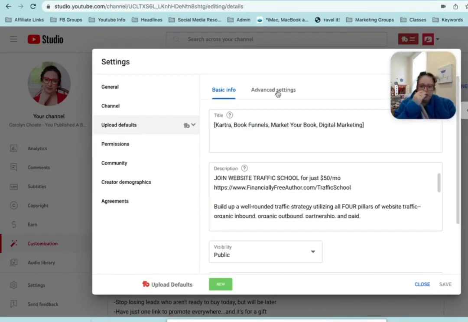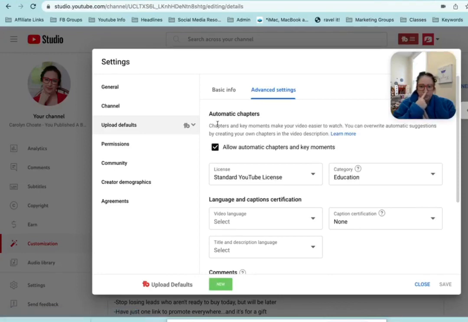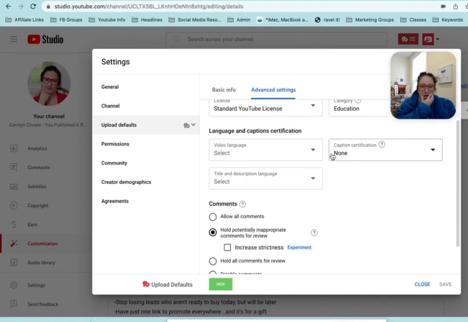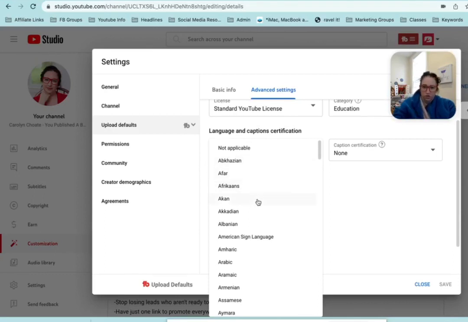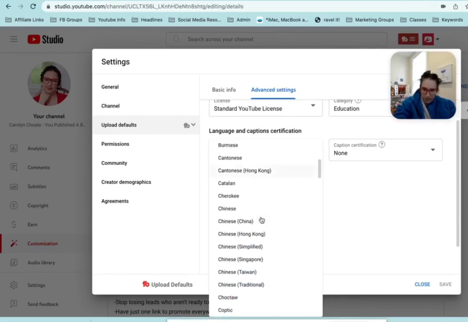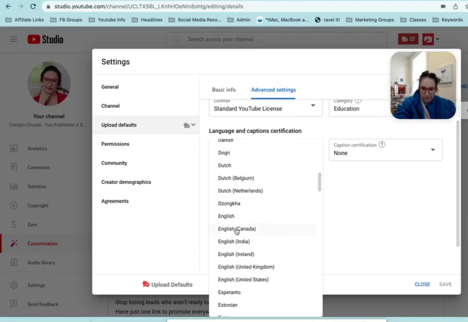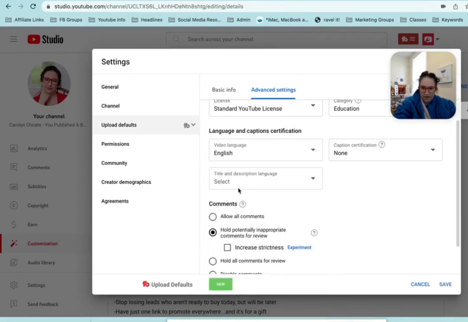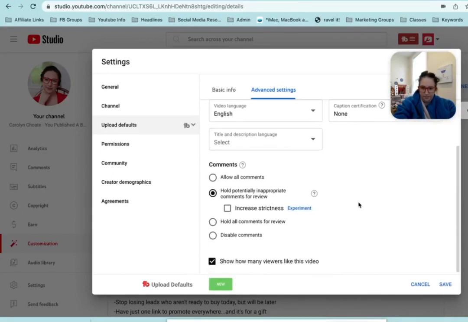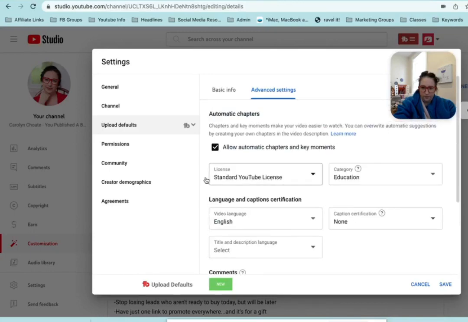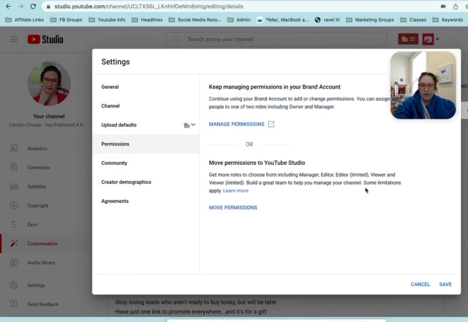Oh, did I look at advanced settings? Yeah, automatic chapters is a good thing to have on. I guess I should probably have the default of what it is. That probably helps with the captions. It does automatic captions. It's better if you upload your own, but I have not gotten to that point.